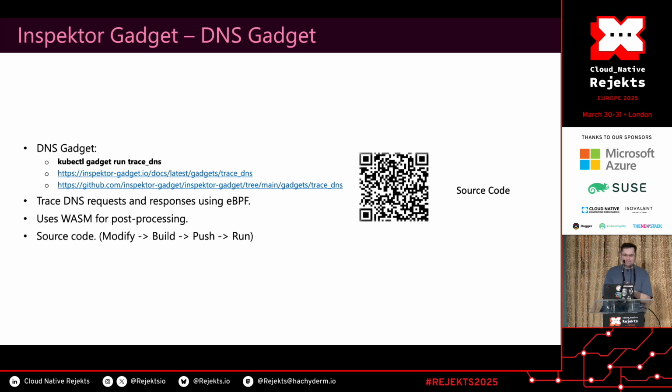What it does is trace the DNS requests and responses using eBPF. It does the post-processing of these events using WASM. I also have the source code for the gadget here. If you have a custom use case, you can modify the code, push it to the registry, and give it a try.